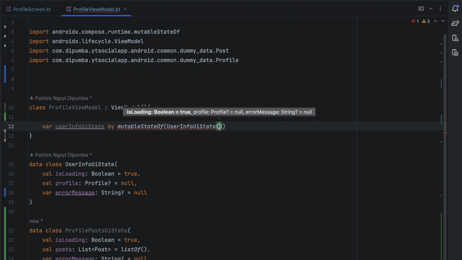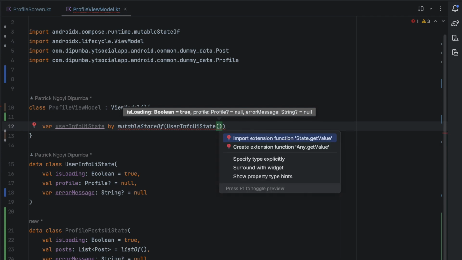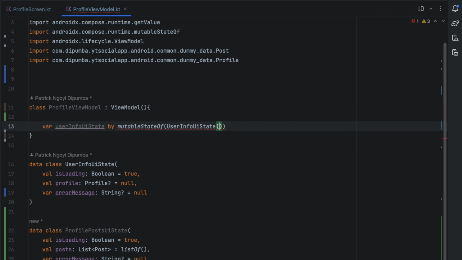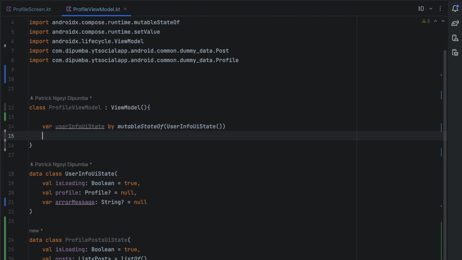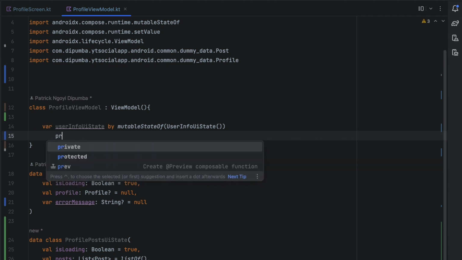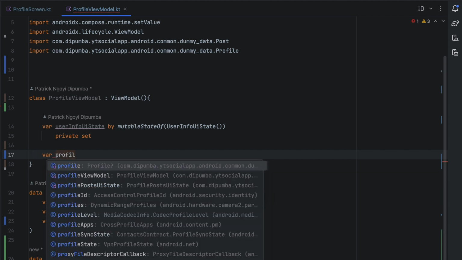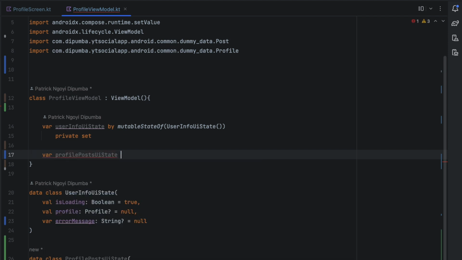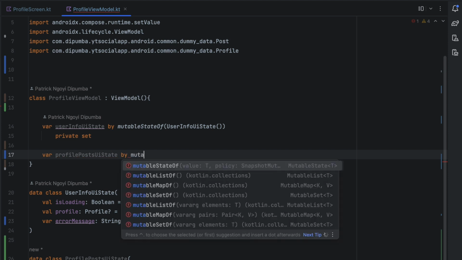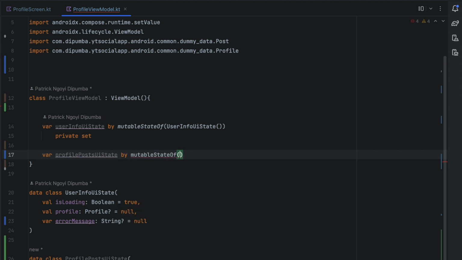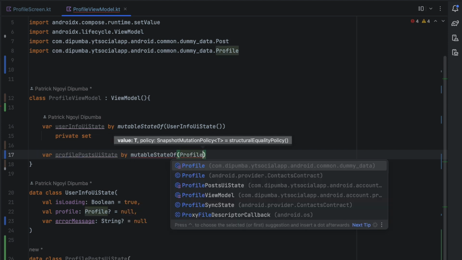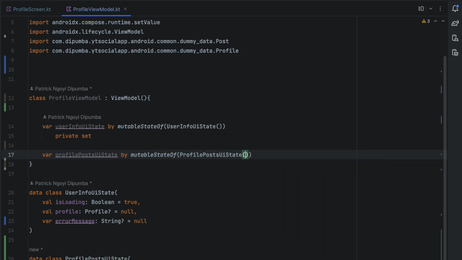All right, so option enter to import. So import one more time. All right, so we're going to make this private set. All right, so we also need a profile post UI state. Mutable state of profile post UI state.